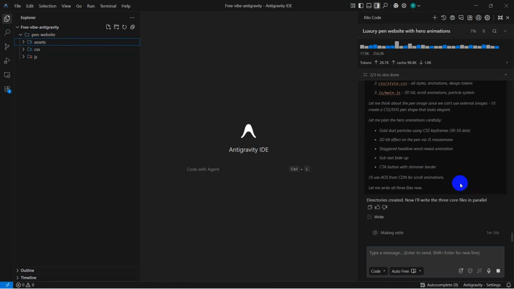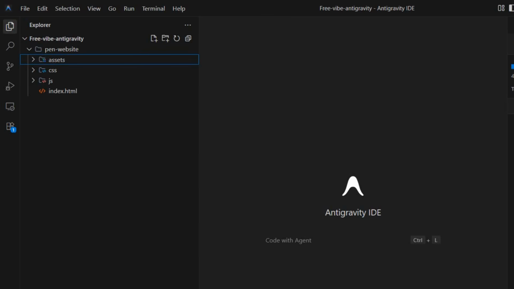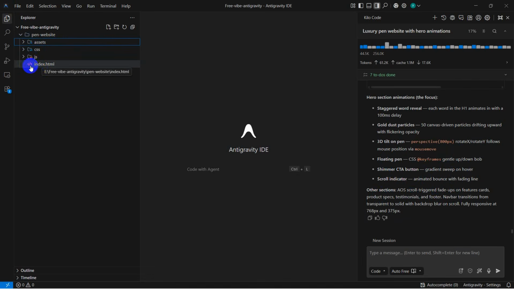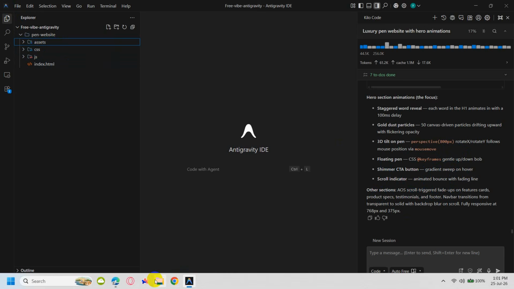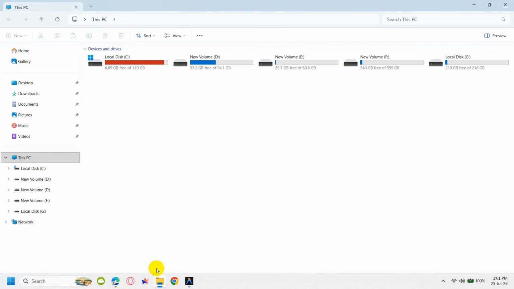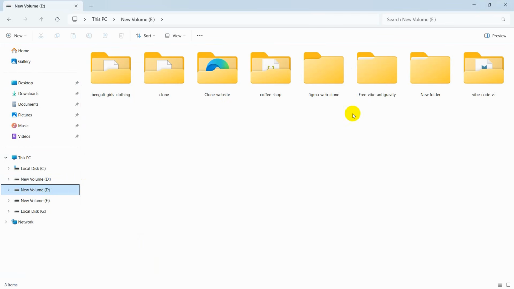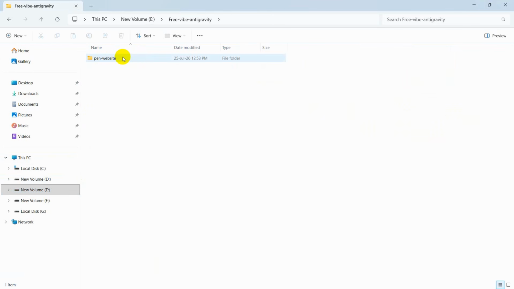So I'll just fast forward the video until the website creation is complete. So here you can see our website creation is complete. It created some folders, and here you can see index.html. So let's go and run the project. So our project was this, free vibe Antigravity. So let's go inside the website folder. So here you can see index.html.